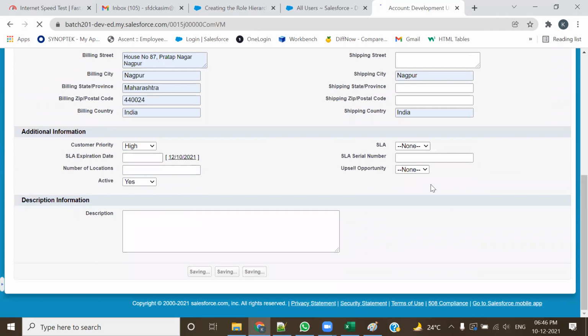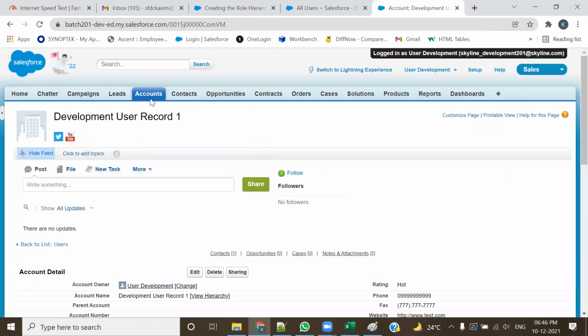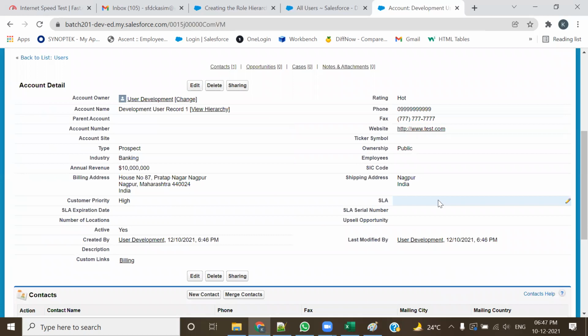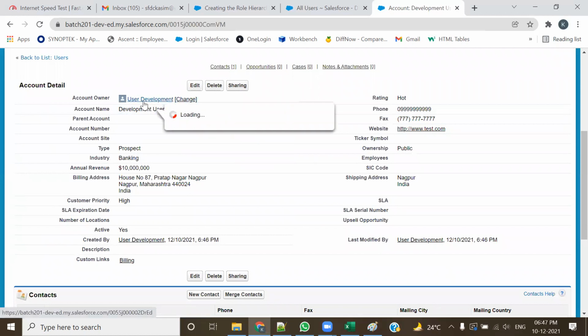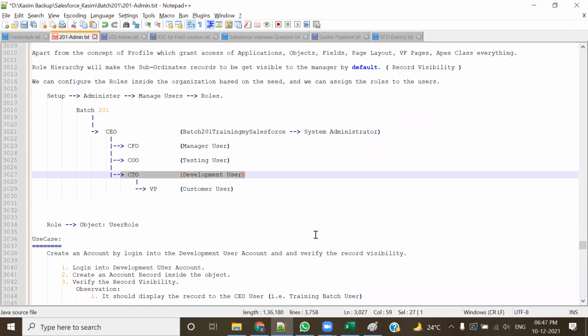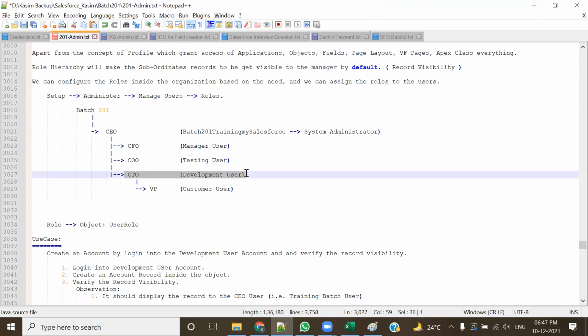So what we have done, let's take this as an assumption: the development user has created a record. This is the record. Who created this? Who is the owner of this? You see the owner: development user. Now let's understand the question I'm asking. The development user has created a record. The record could be an account, contact, opportunity, or any custom object.